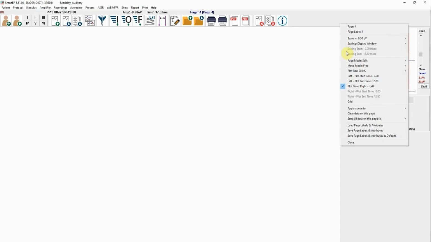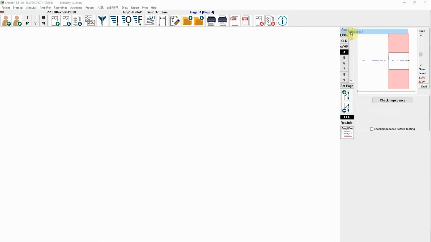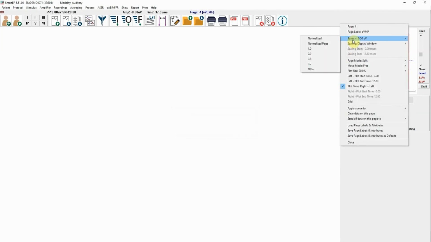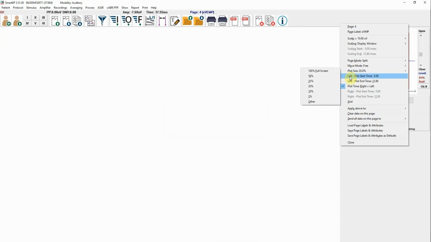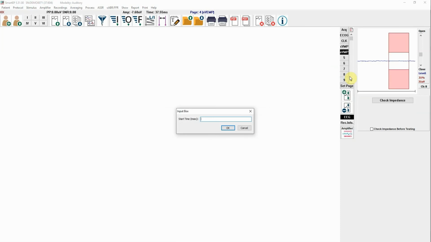Now, right-click on page 4. Click on Label, set the page description to OVMP, and the printed page descriptor to OVEMP. Next, set the scale for the page to 10 microvolts, plot size of 20%, set the plot start time to minus 30.